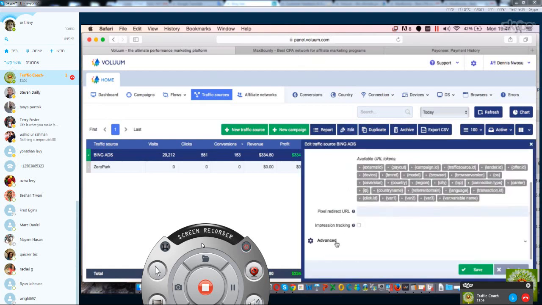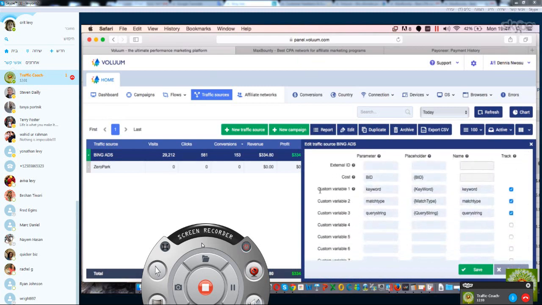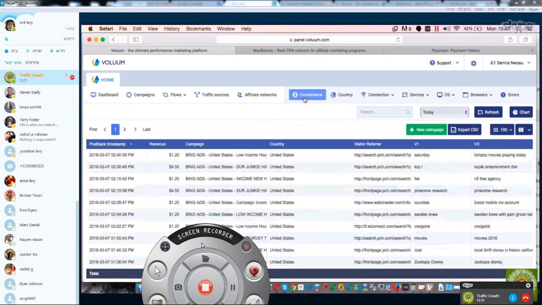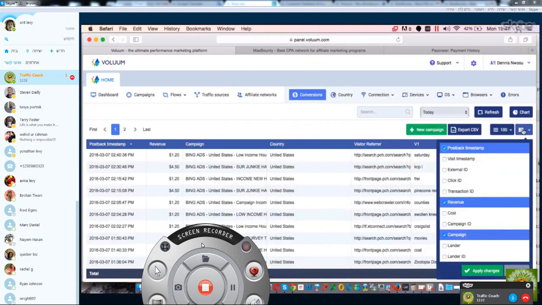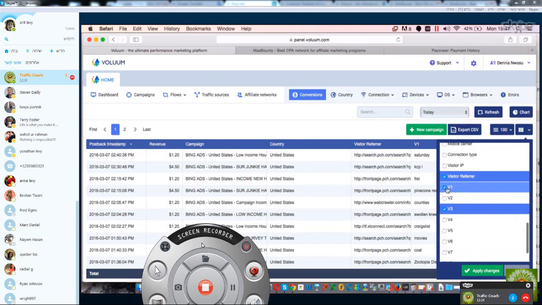If we go into the traffic source and go into Bing, you can see our variable one is keyword, our variable two is match type, and V3 is query string. So what we're going to do is come into conversions, click on this box here, and look for V1. Whatever you tick will show. So I chose to see V1 and V3.